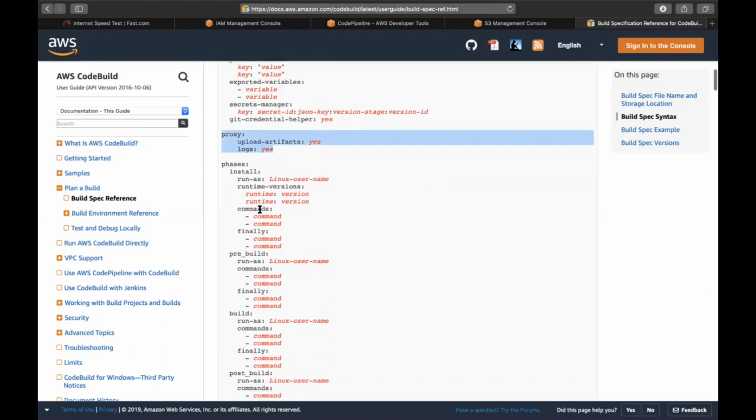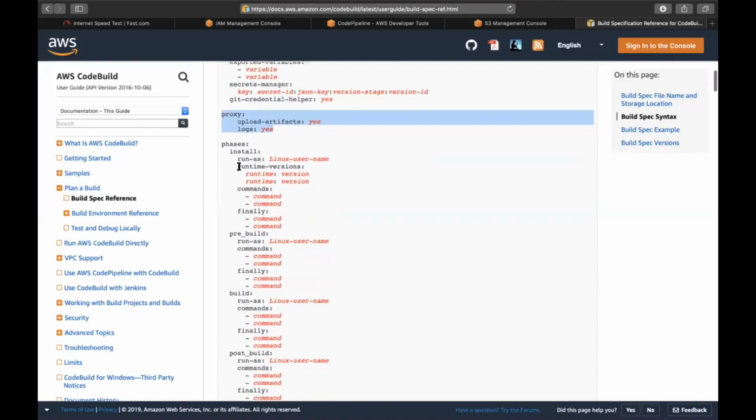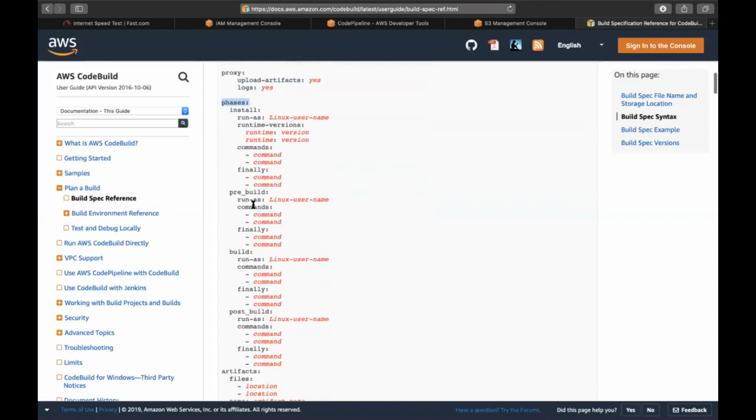After that you have all the build stages defined into phases, which are install, pre-build, build, and post-build. Basically, it starts with the installation, so whatever packages are required. For example, let's say you are using a Python library and you want to install all the packages from requirements.txt. You can write your command in the commands section, like pip install -r requirements.txt. So before running the program, it will run those things.